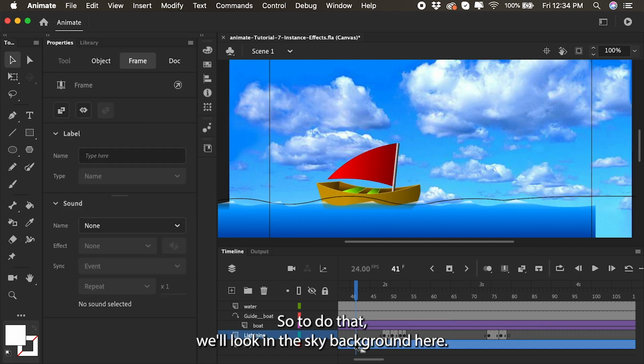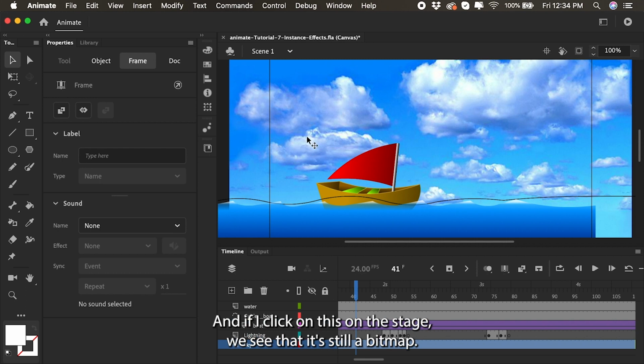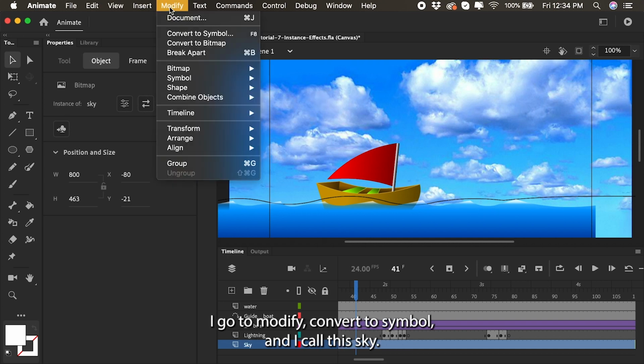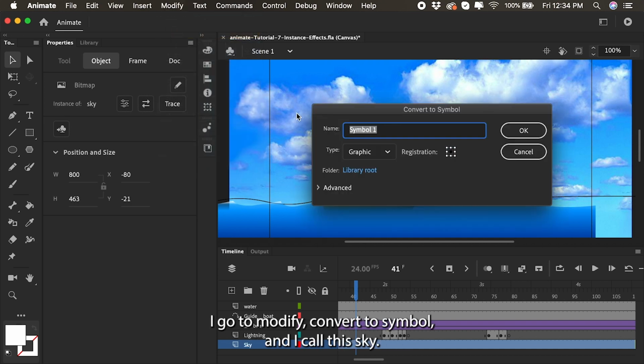So to do that, we'll click on the sky background here. And if I click on this on the stage, we see that it's still a bitmap. So let's convert it to a symbol. With it selected on the stage, I'll go to Modify, Convert to Symbol. And I'll call this sky.